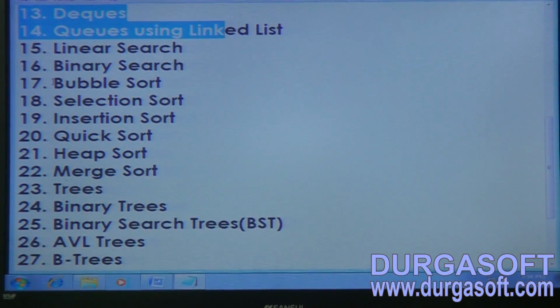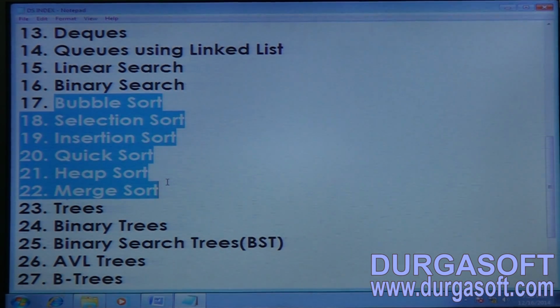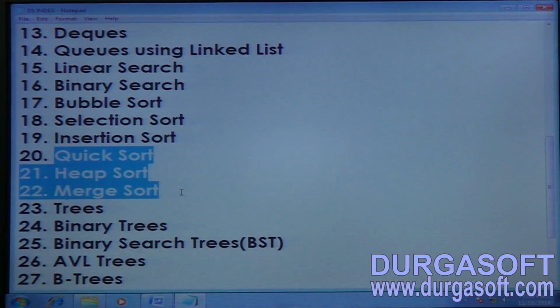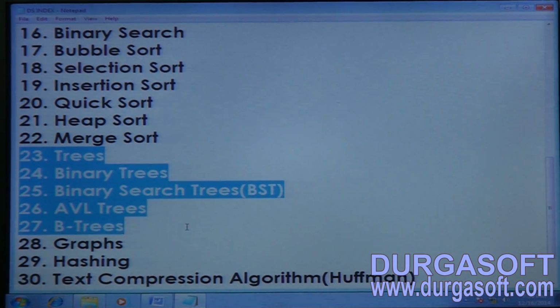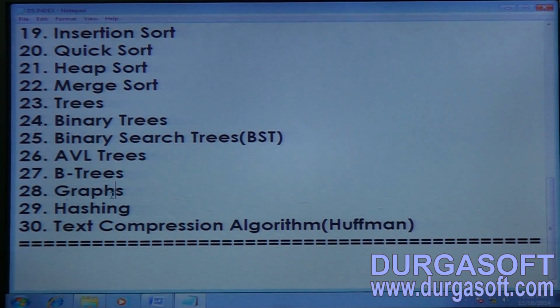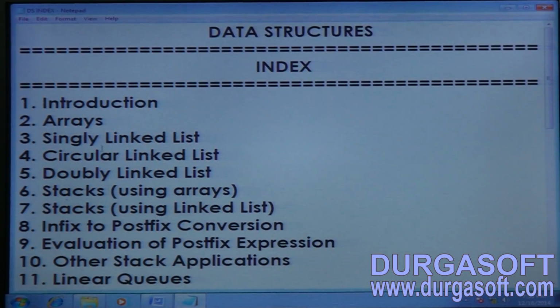And these are some of the sorting techniques. I am going to discuss bubble sort, selection sort, insertion sort, quick sort, heap sort, and merge sort. And these are the various kinds of trees: binary trees, binary search trees, AVL trees, and B trees. Finally, graphs. So this is the content I am going to cover under the subject data structures.